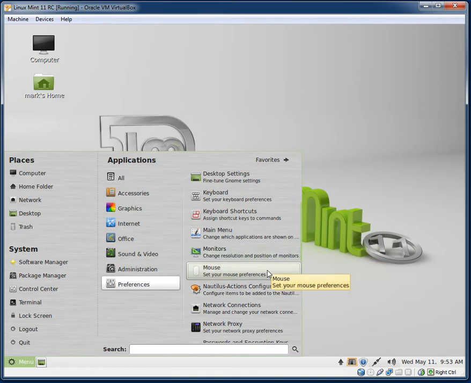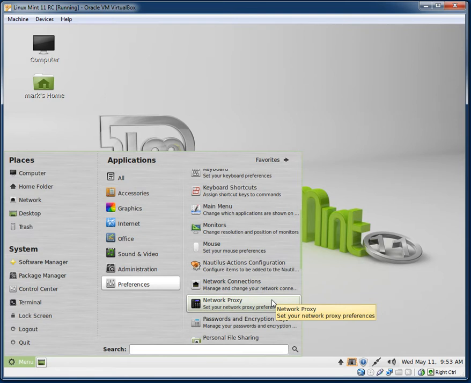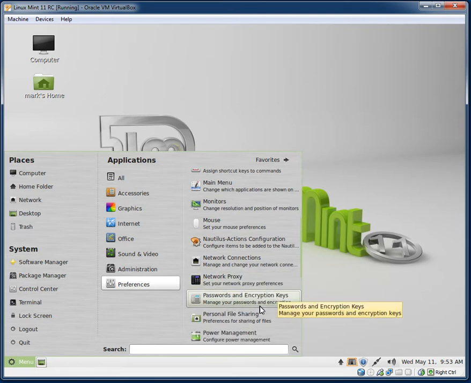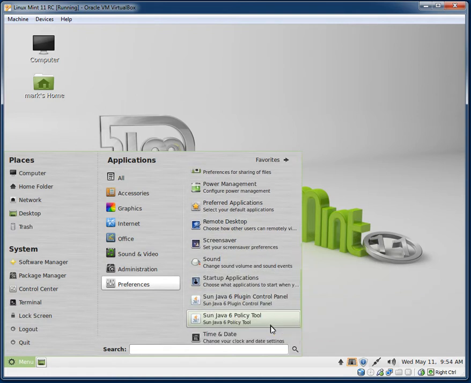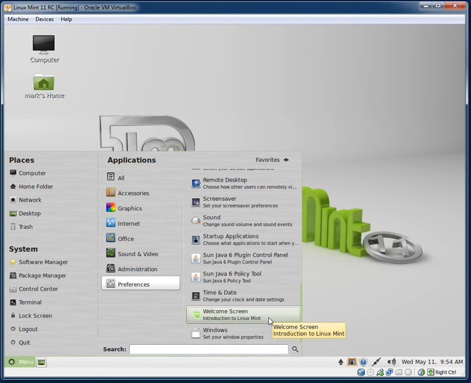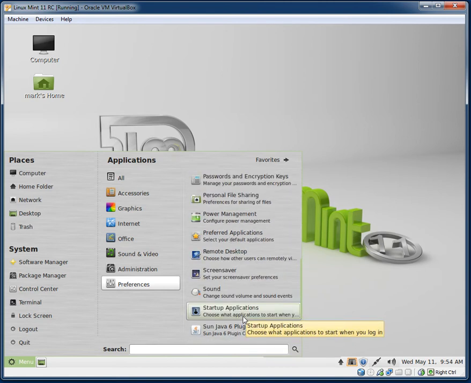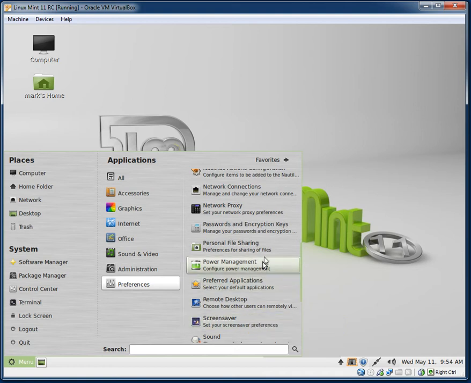Monitors, mouse, Nautilus actions configuration, network connections, network proxy, passwords and encryption keys, personal file sharing, power management, preferred applications, remote desktop, screensaver, sound, startup applications, Sun Java 6, time and date, the welcome screen and window properties. So what should I take a look at?